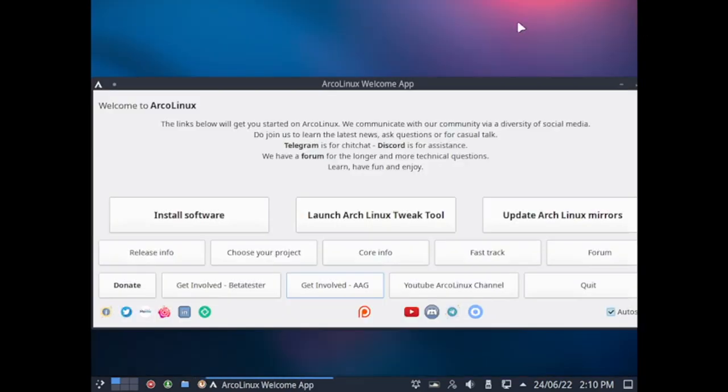So audits are done to make the system compliant to the different security standards, so that the end user is assured that there is no spyware or any other malware, plus the reliability of the system is also guaranteed. Okay, so this is the YouTube ArcoLinux channel, and then you can quit the welcome app from here. Okay, now let us check out.